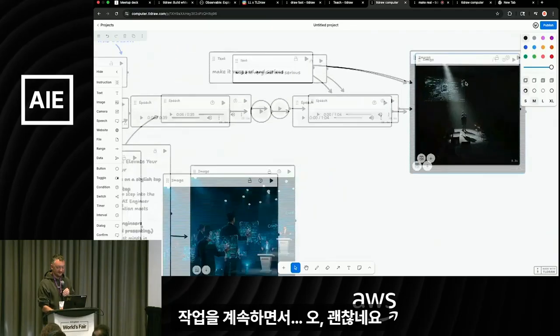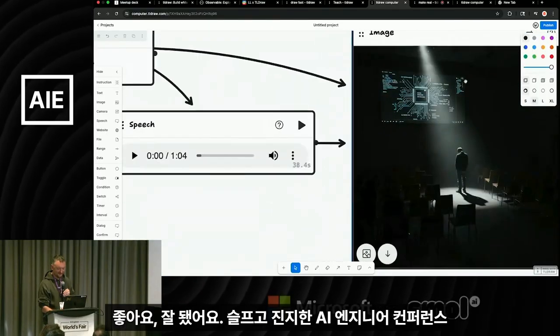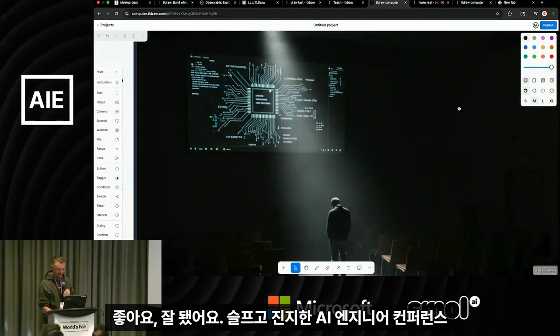As we worked on it more, that's good. That's good. Sad and serious AI engineer conference.